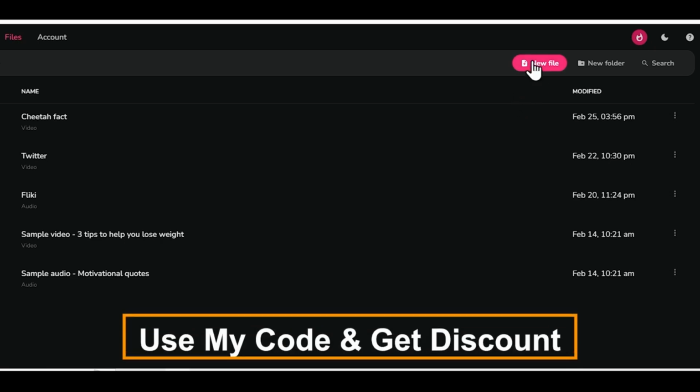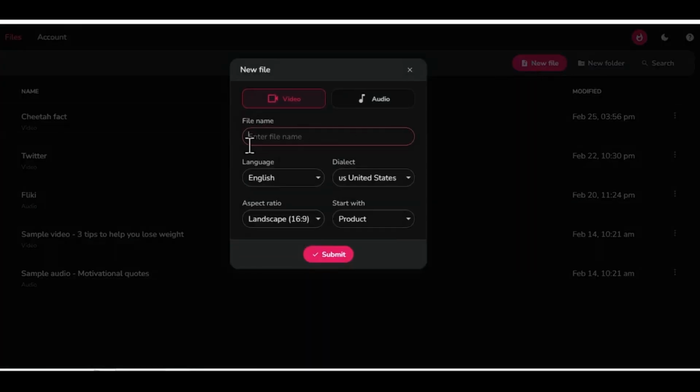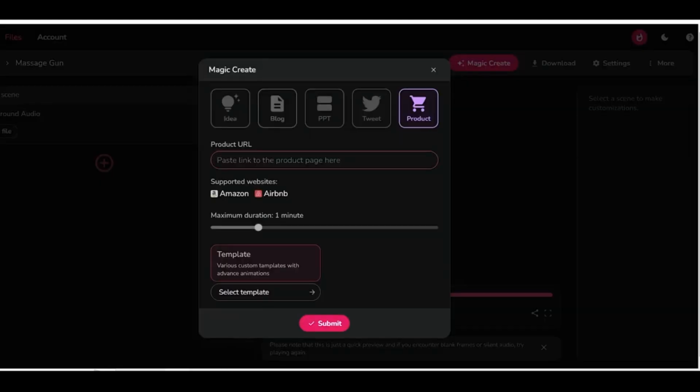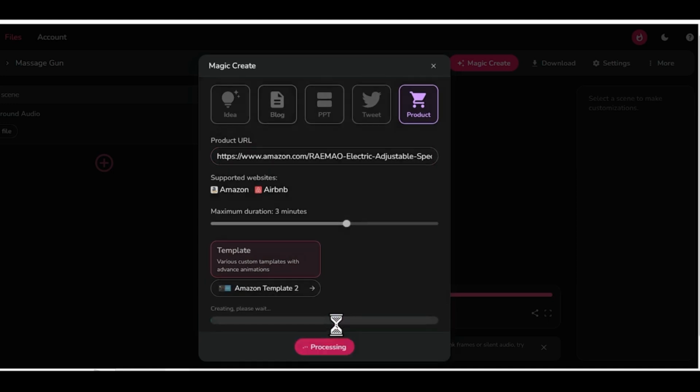Okay, after that, you need to create a new file here and enter the file name here, then choose landscape in the aspect ratio. If you want to make a short video, you can also keep it portrait. Then choose the product here. After doing this, submit it. All right. Now you need to paste the product link here. So I'll copy the product link from Amazon and paste it here. Here you can set the maximum duration according to your preference. So I'll set it to 3 minutes. After that, I'll simply submit it.